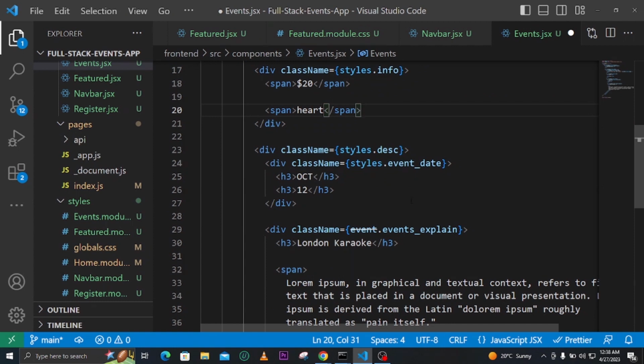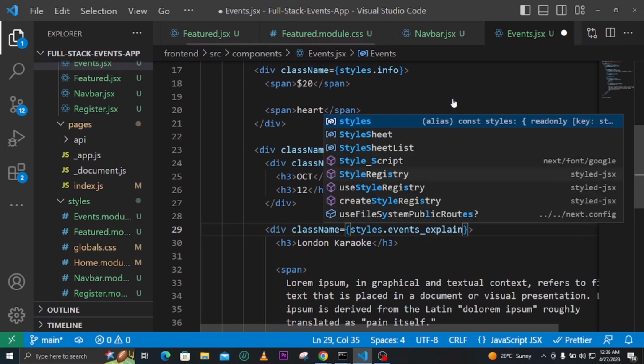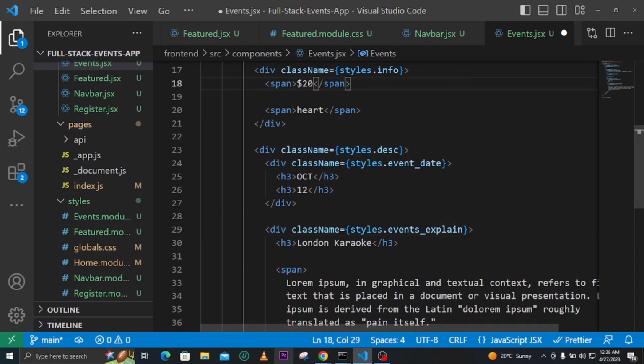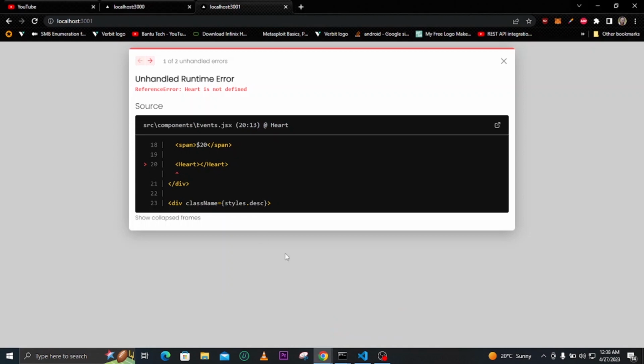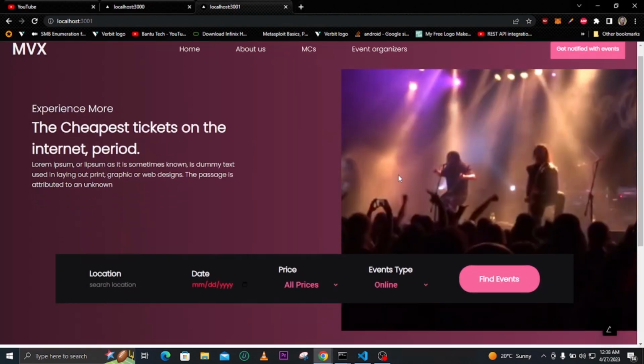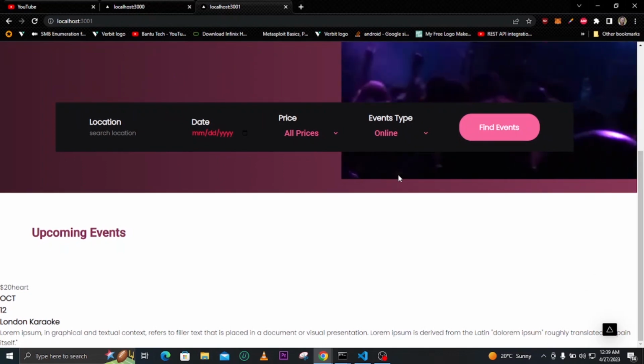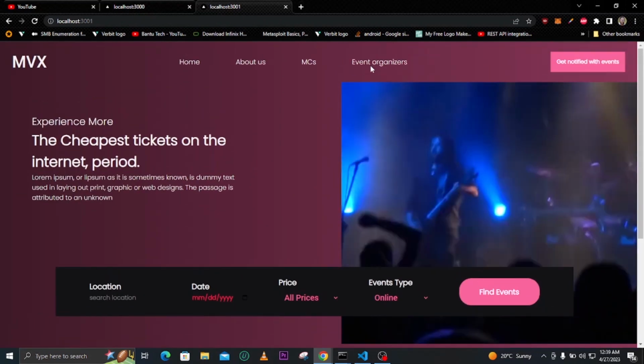So now the other thing that we need to have, so this is styles actually. So styles, so let's see if we will be having any problem. So it is saving, so let's see if, yeah, so right now you can see we don't have any other problem.